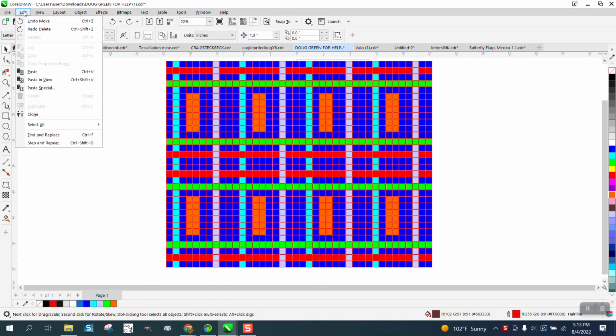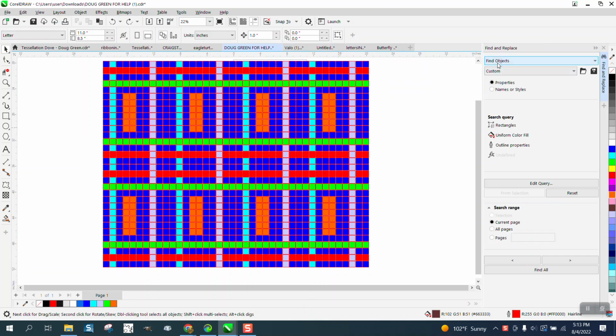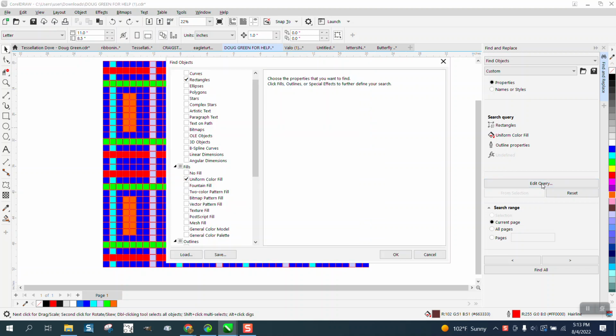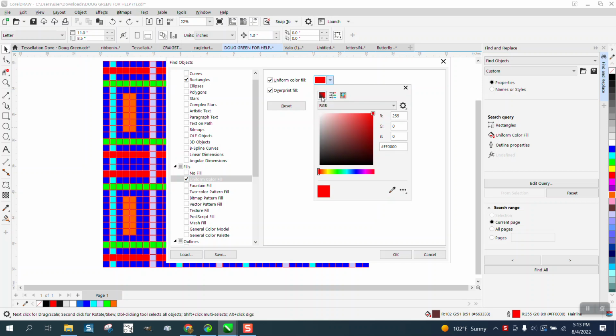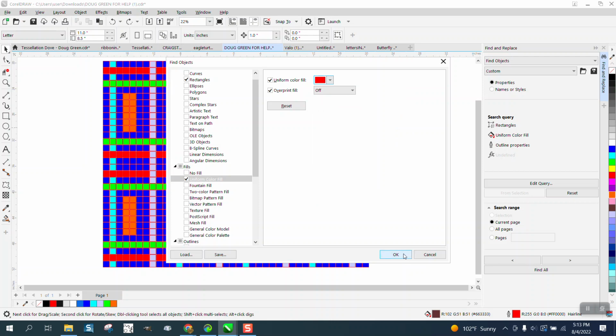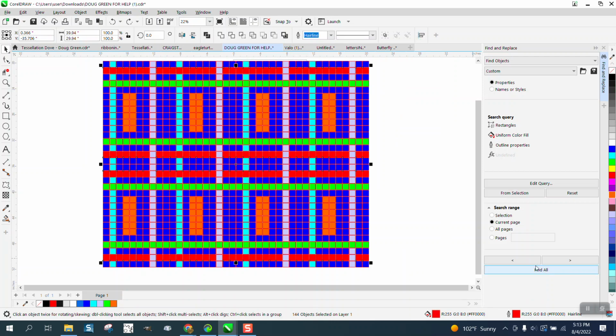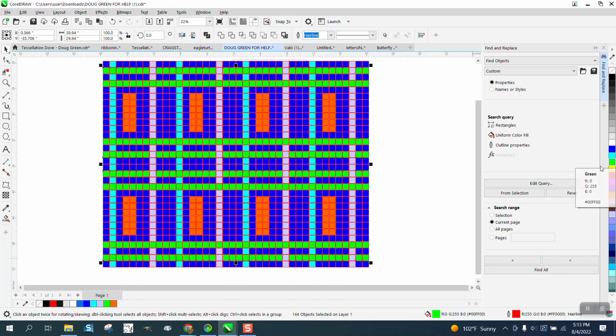So if you go to edit, find and replace, we're just going to find an object. We're going to edit the query. We're looking for a fill. So we want to have that checked, but then we want to double click on there. Then when you go to here, you can actually go to here and get colors. So the red is 255 0 0. Let's go OK, and then find OK, and then find all. It found all the red, and we could change them to green.